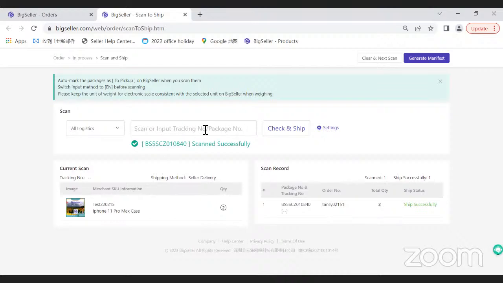Yes, if you are using an Android system, you can try the scan to ship feature in our phone app. You can use your phone camera to scan the package and then ship your orders in our BigSeller phone app. Okay.